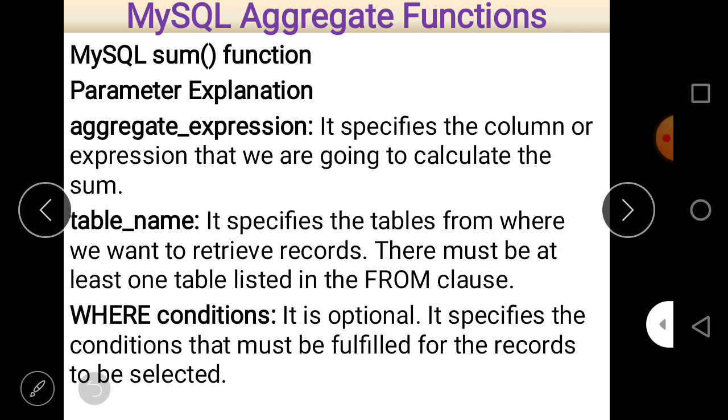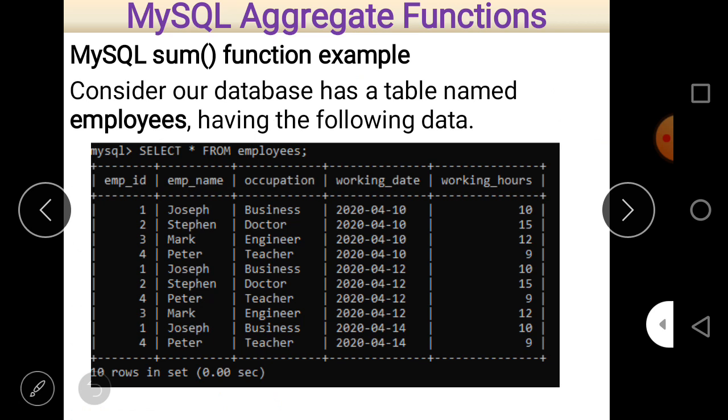Now there is a table, and the table name is employee. Here you can easily see that the table name is employee, and the names of the attributes are employee ID, employee name, occupation, working hours, and working date.